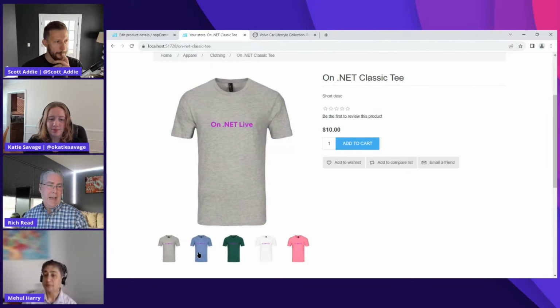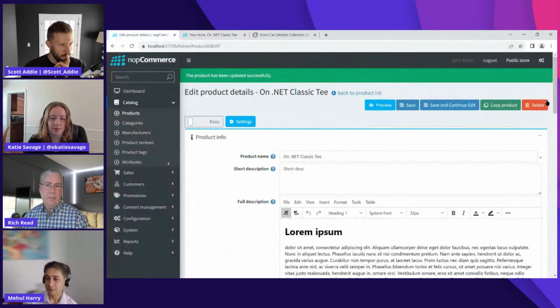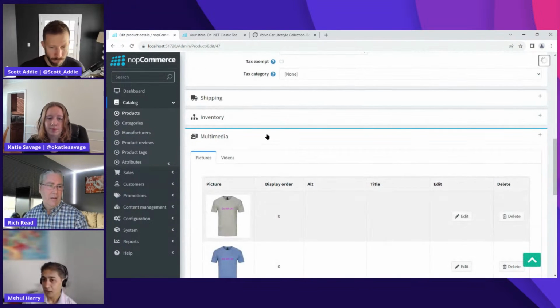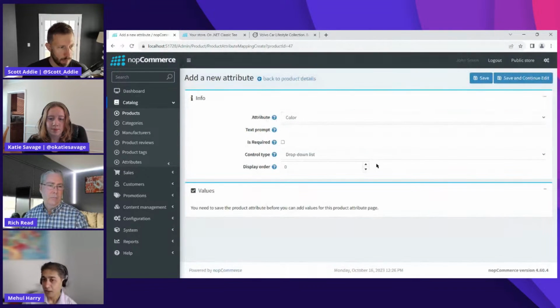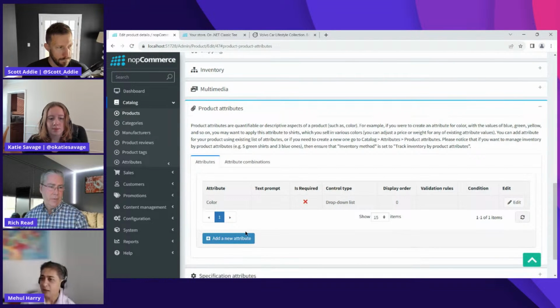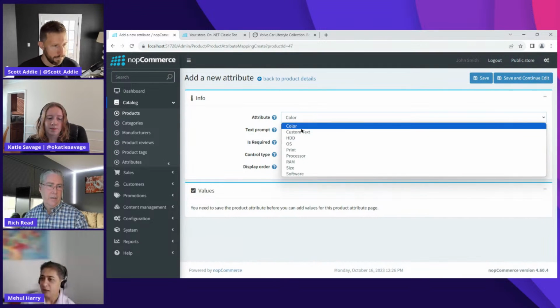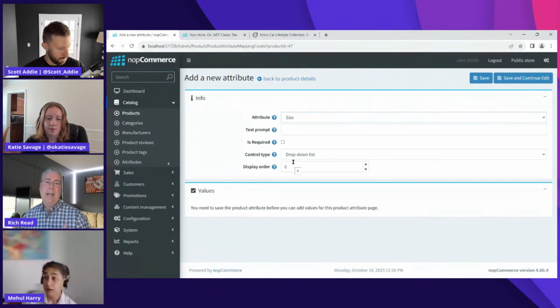Now what we need to add are some sizes and some color selections. So let's just jump back here real quick. And we're going to go to product attributes, and we're going to add a color attribute, which is going to be a drop-down list. And let's just save that one. And then we're going to add a size attribute. And these attributes are things that you set up. Some of these are out of the box, but you can create new types of attributes. So let's save this one.